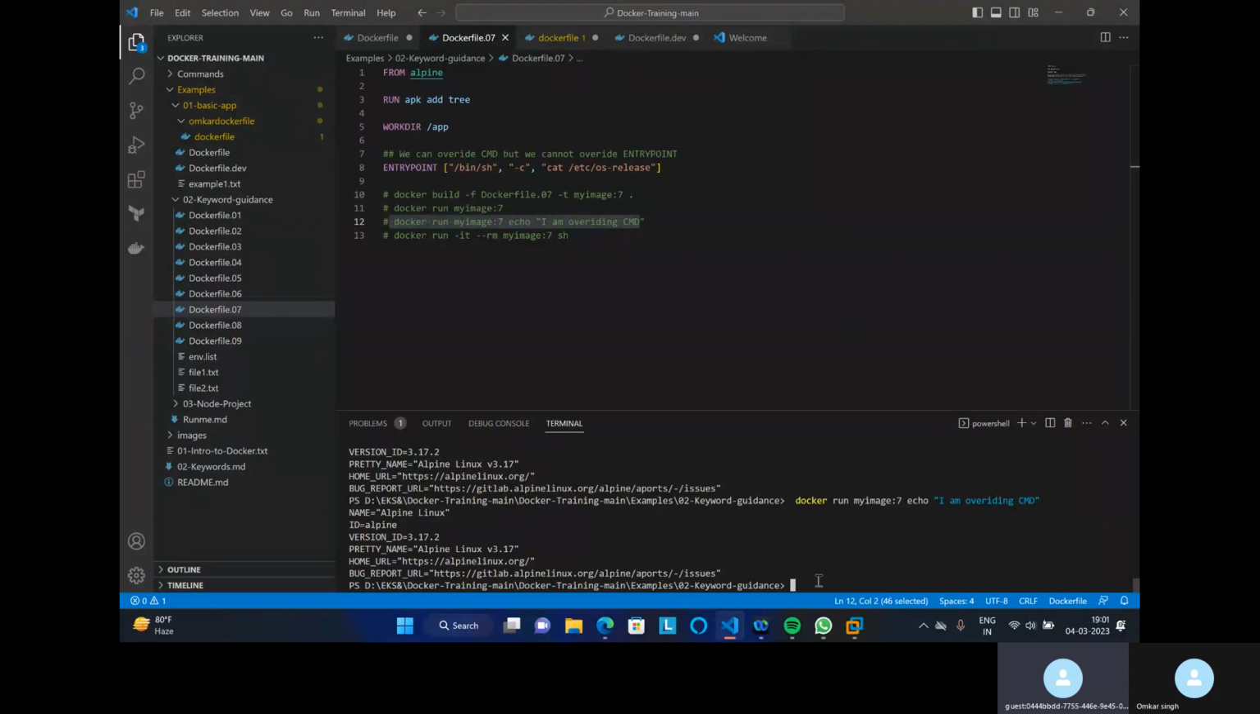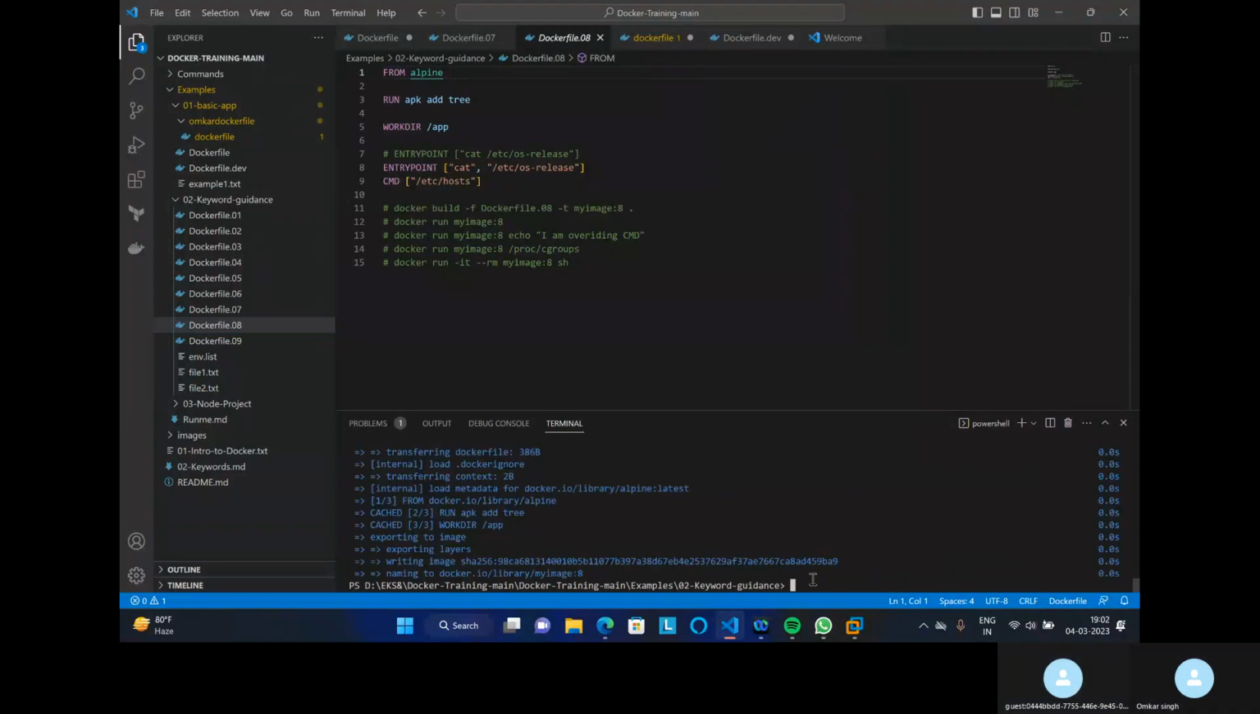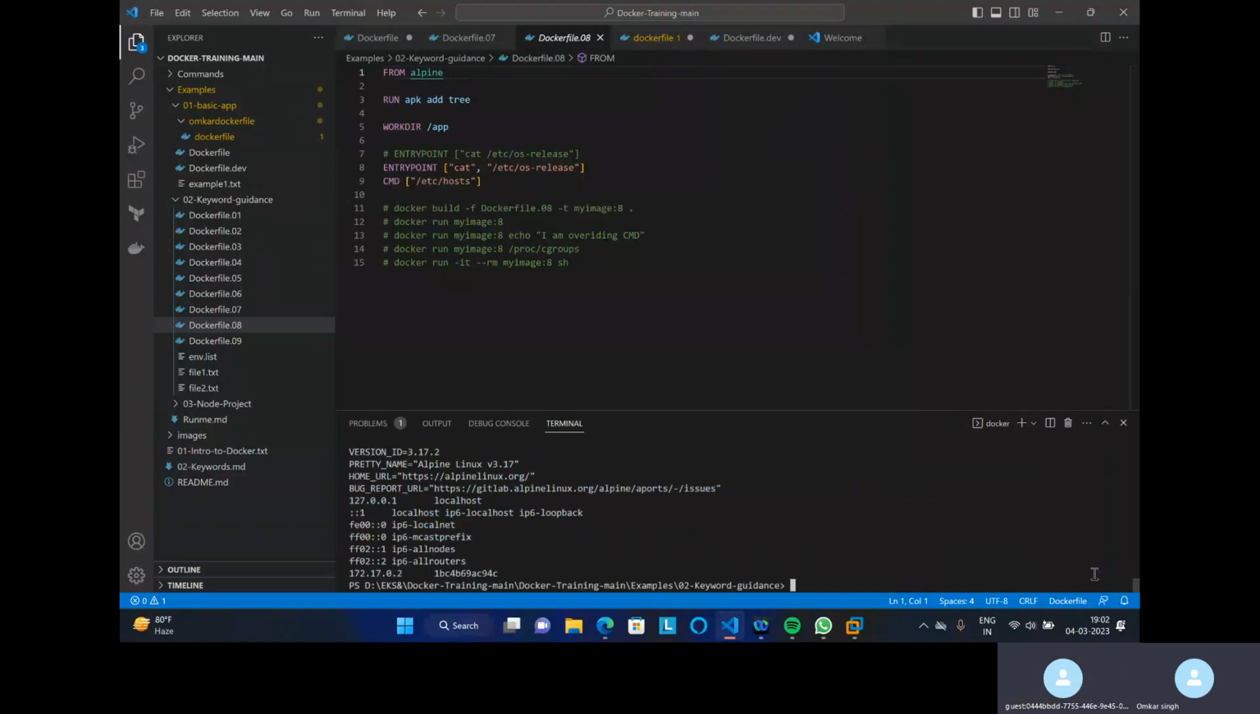So go to file number 8. Now create the file. Now run the image. Do I need to pass an override command or remove it? No, just remove this. Let's first see the empty default output. So by default the output will show the two files' content.